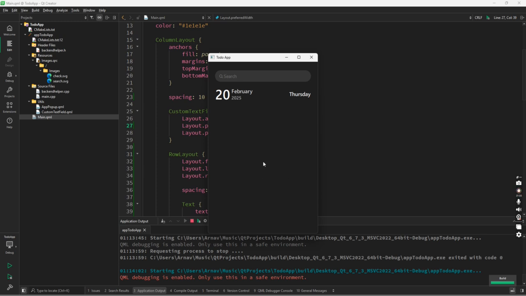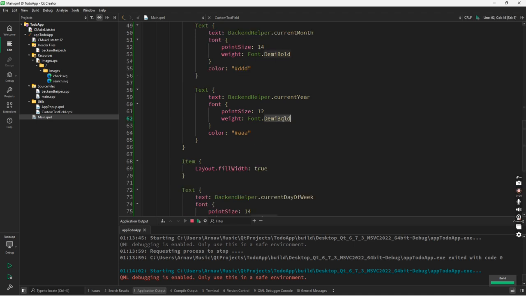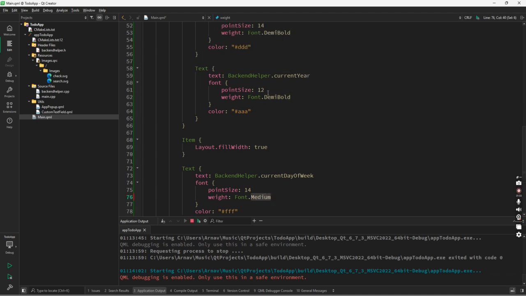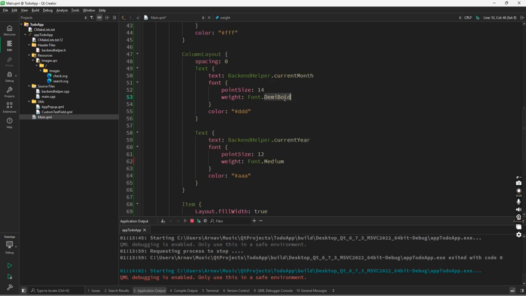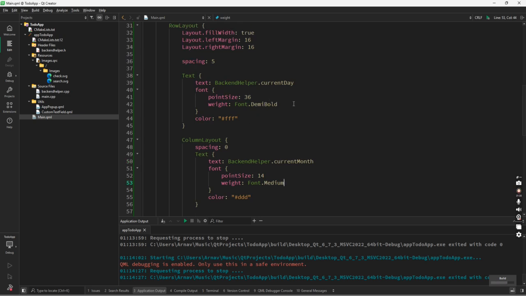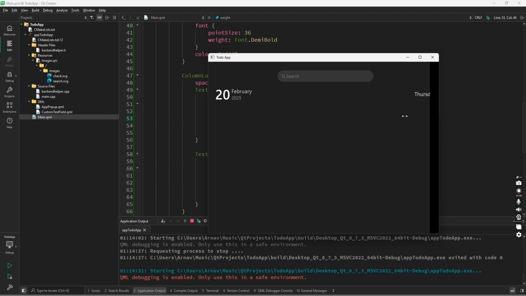What's remaining is the list view, and I think this should not be that bold. So I'll say font dot medium. Same for the others. Only the correct day should be bold. I think this is much better, right? So yeah, I think this is better.